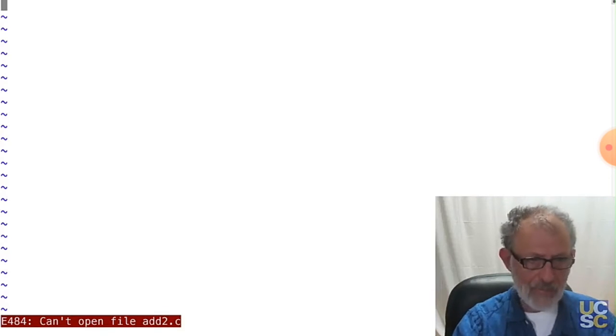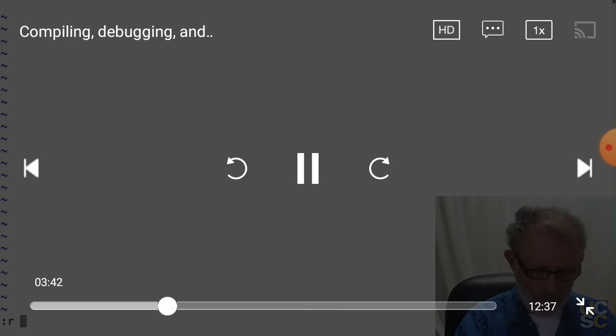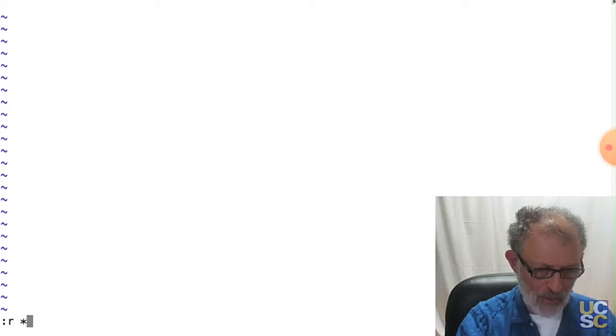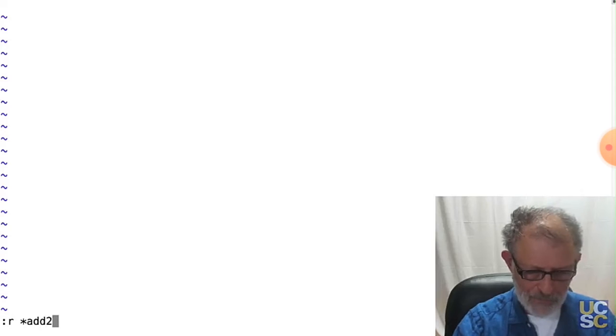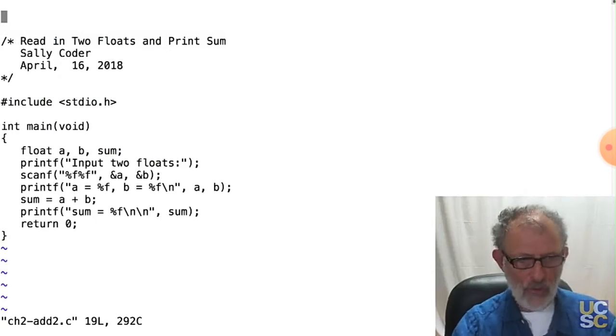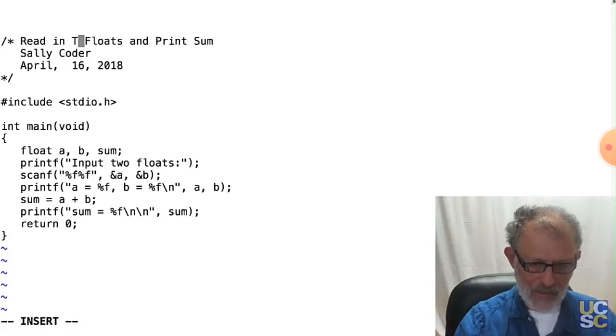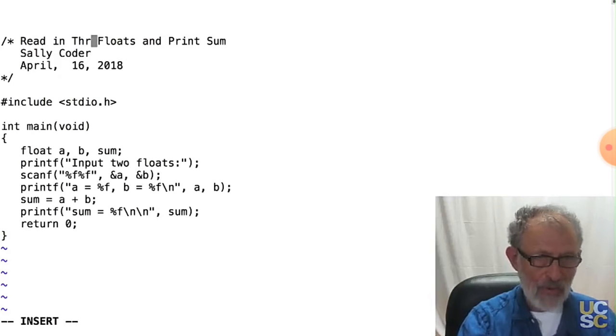Okay. I mistitled that file, so I couldn't read it. There it is, read in 2 floats. So here's a classic kind of thing. Let's change it to 3. So that was a CW that I typed, and that means change word. And I'm going to change the word to 3.